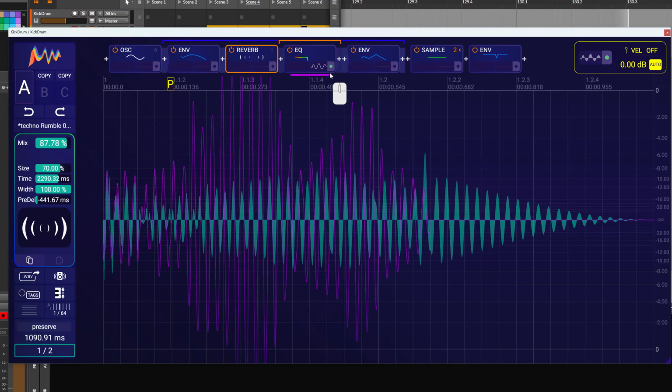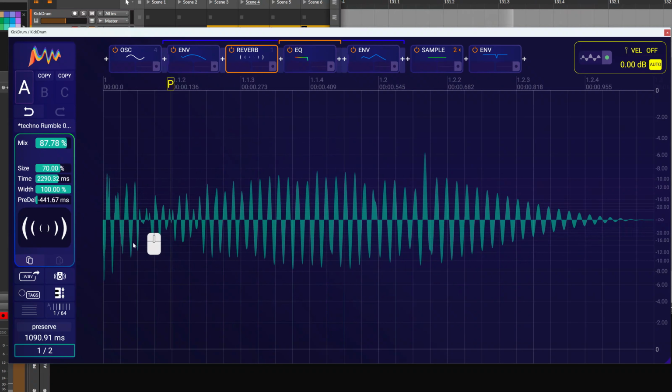So we can do stuff like this now very quickly, and I think it sounds quite good. This is KickDrum Beta 4.